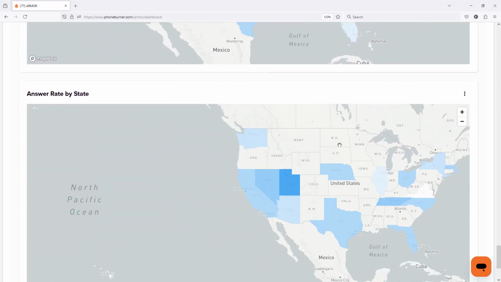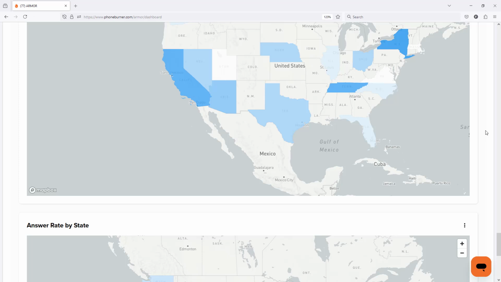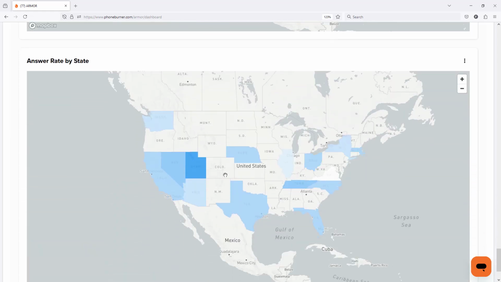This is going to help you start to visualize where your team is making the most phone calls as well as getting the highest live answer rates. So comparing these two graphs here, I've got a low call volume in Utah, but I have a high live answer rate in Utah. It's kind of interesting to be able to see that data here.